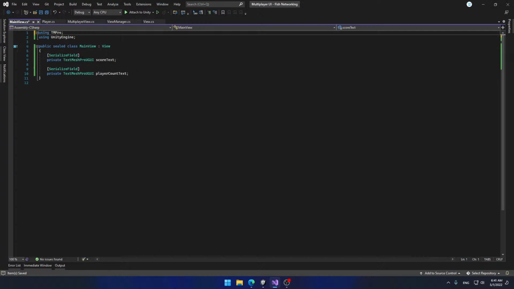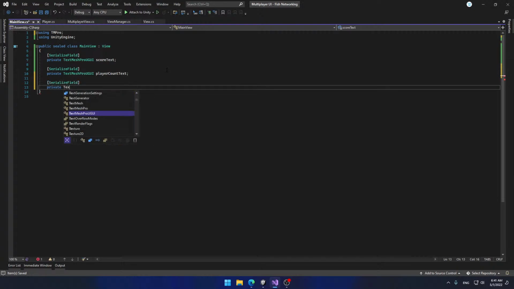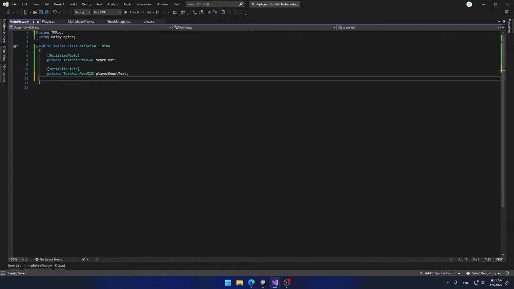Let's also add a couple of texts here, one that displays whether we are on the server or not, and one that displays whether we are on the client or not. Okay, so serialized field, private TextMeshProUGUI here, and say, you know what, let's say info text. Let's give it a single text component, and let's move it to be the first field right here.